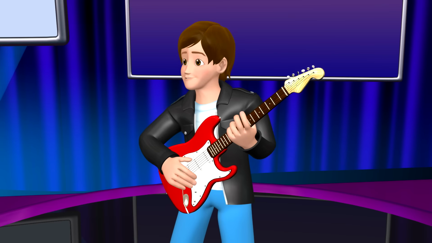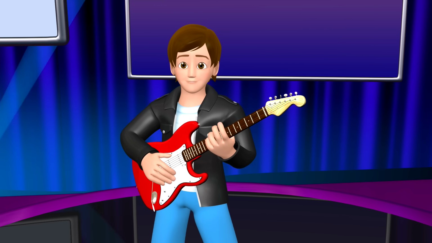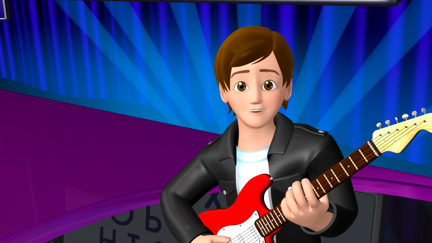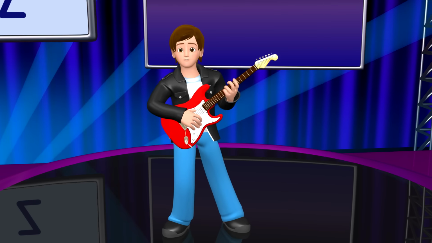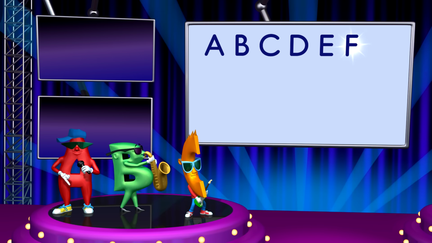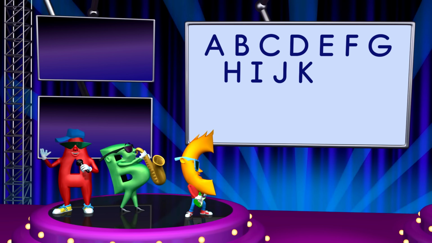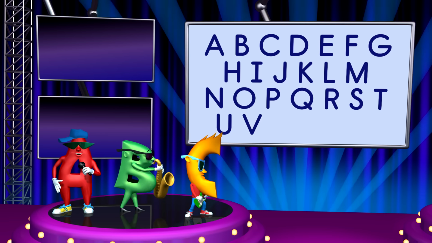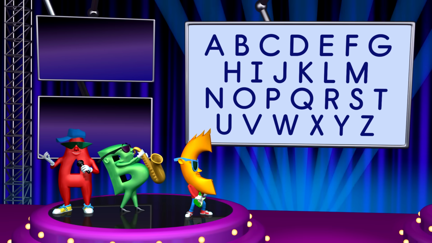You've heard this alphabet song. Let's go a little faster while you sing along. Sing along with the happening beat while you're learning your ABCs. A, B, C, D, E, F, G, H, I, J, K, L, M, N, O, P, Q, R, S, T, U, V, W, X, Y, Z.